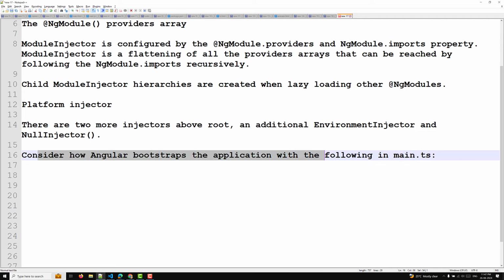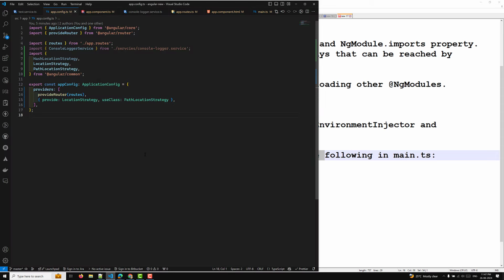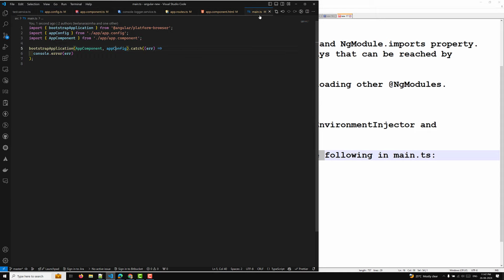Consider how Angular bootstraps the application with the following in main.ts. If you check the main.ts file, which I will open here, you can see bootstrapApplication. The bootstrapApplication method creates a child injector of the platform injector, which is configured by the application config instance, that is, the app config. This is the root environment injector.